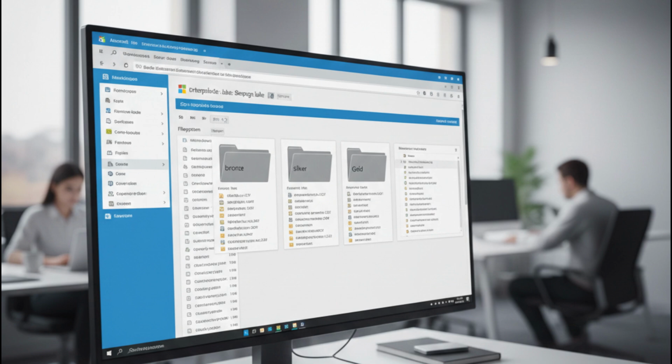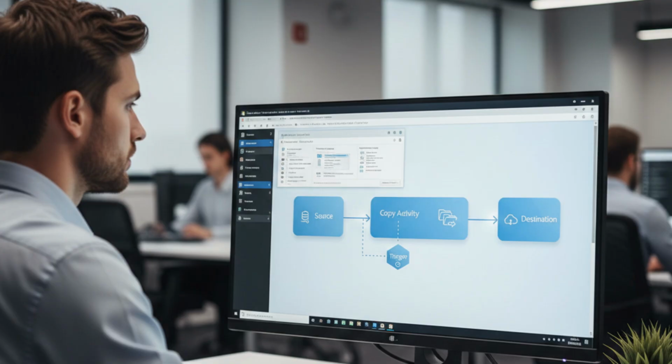Next is Azure Data Factory, or ADF. ADF is mainly used for data ingestion and orchestration. You'll learn pipelines, linked services, datasets, triggers, and parameterization. Remember this: ADF moves data, it doesn't transform heavy data.